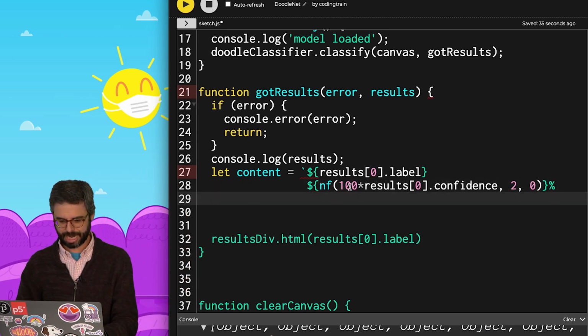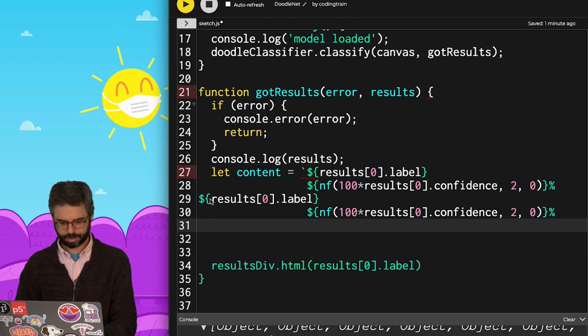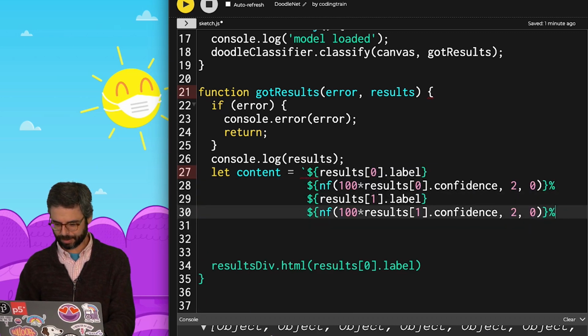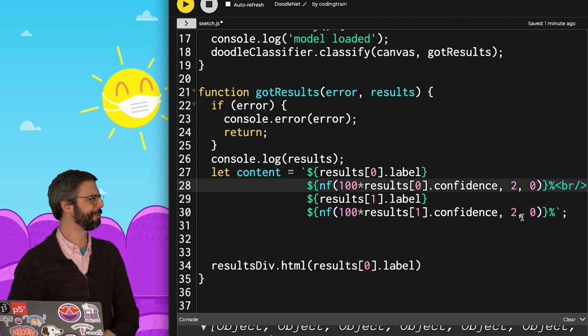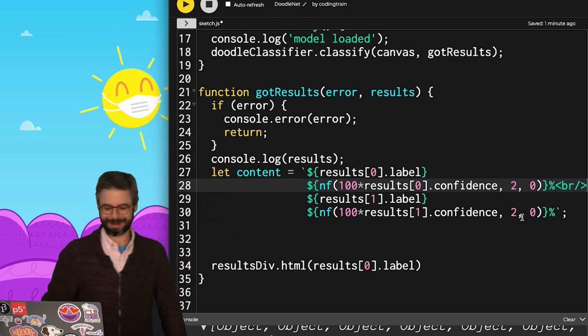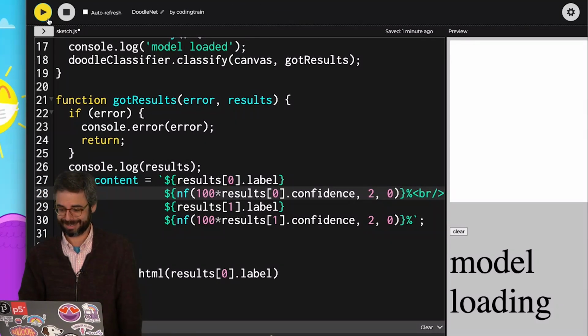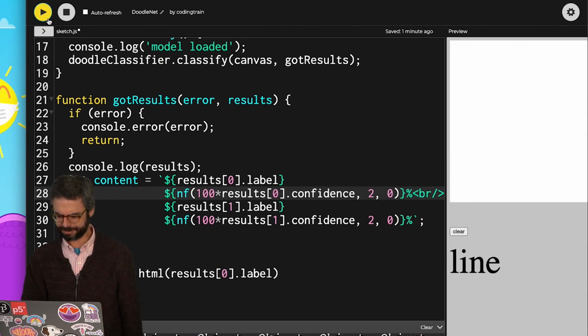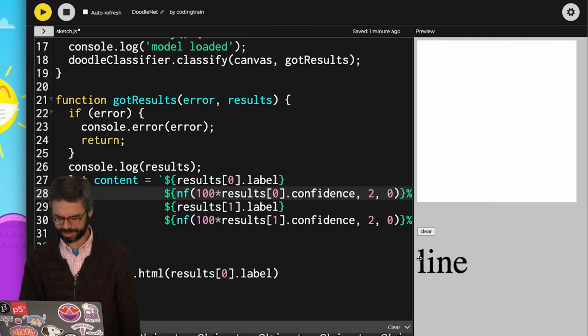And then let's do the same for the next one. Put the final backtick in here, and then I probably should add a line break. Is that how you do a line break? I sort of know how HTML works, so that I see these on 2 separate lines. Let's just see what happens here. Model loading, line. Why do I only see line?